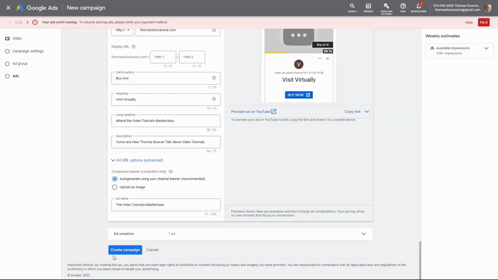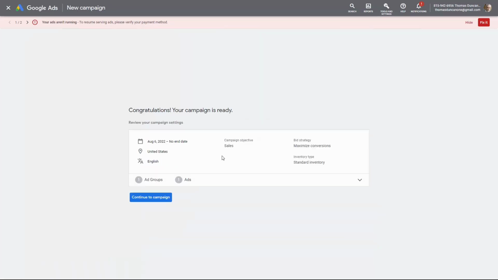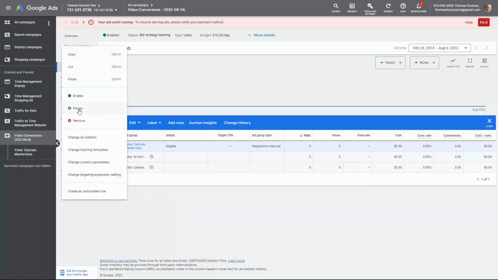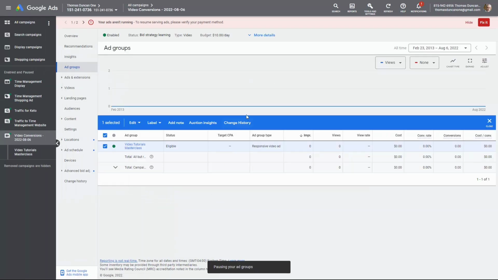What we can now do is click Create Campaign, and we can now continue to our campaign. Now for the sake of this video, we're just going to pause the ad group. However, when you're ready to run your advertisement, you can then run it. You will need to have your payment account funded, and then your ad will go through an approval process to determine if it's acceptable for the Google Ad platform.